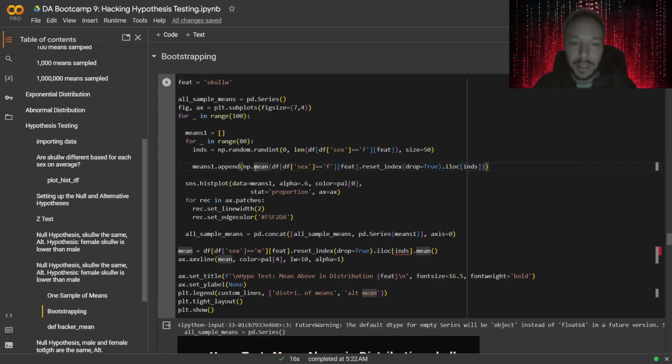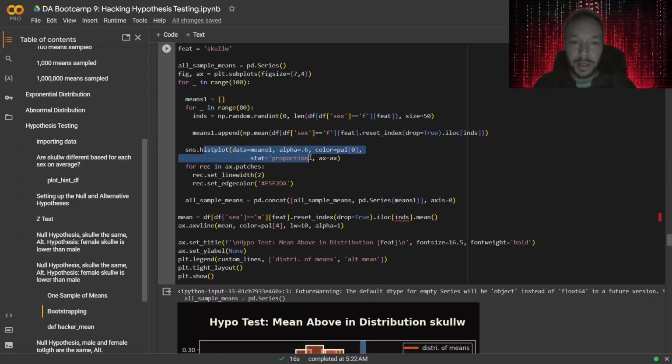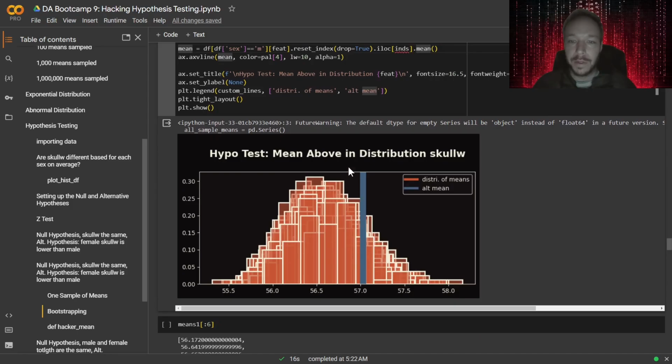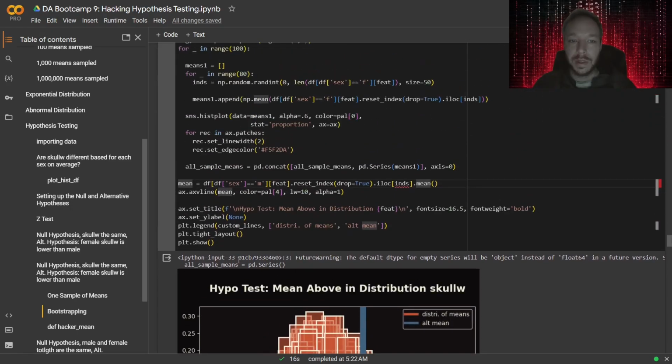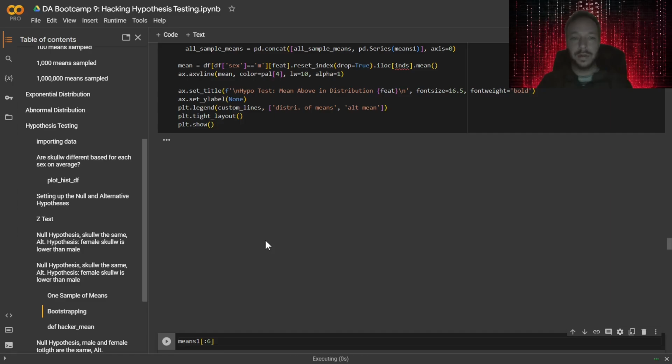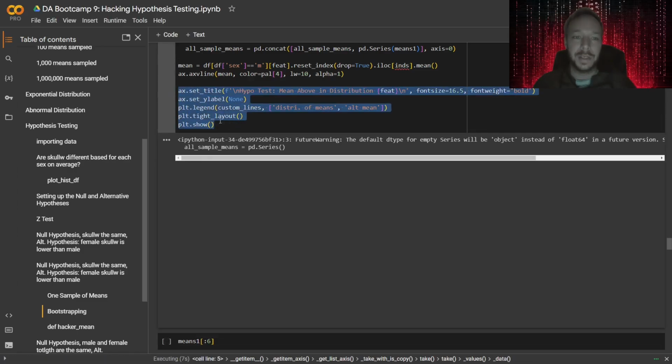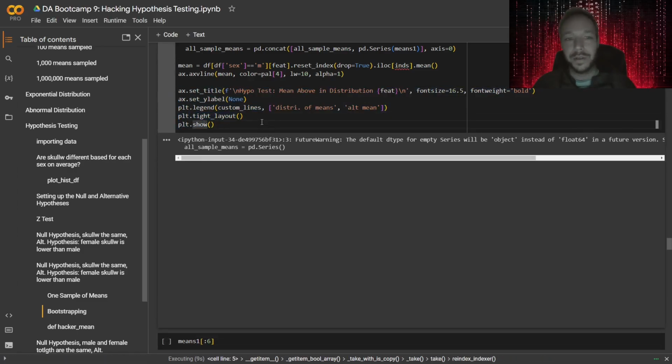Okay. So then I'm going to get the mean and append that to the means list right here. I'm going to plot that right here. I'm going to do the patches that we've seen before. I'm going to create a big list of the sample means right here. And then at the very end, I'm going to plot the mean from the original, the alternative distribution. And then everything else, the title, set label, custom lines, tight layout, and show are all the same.